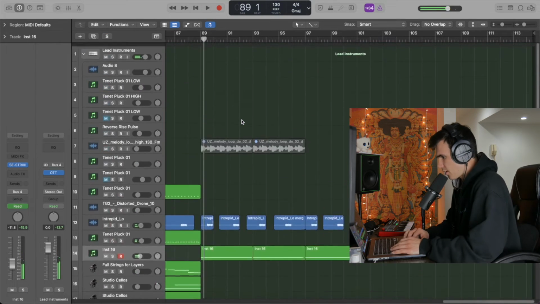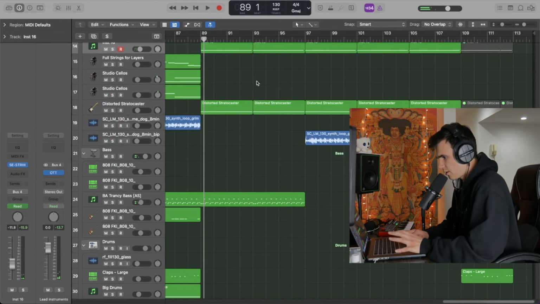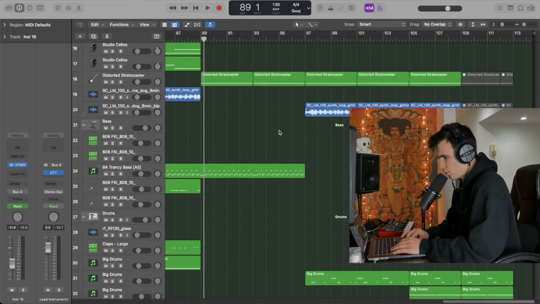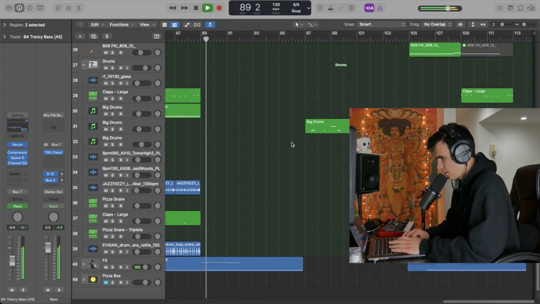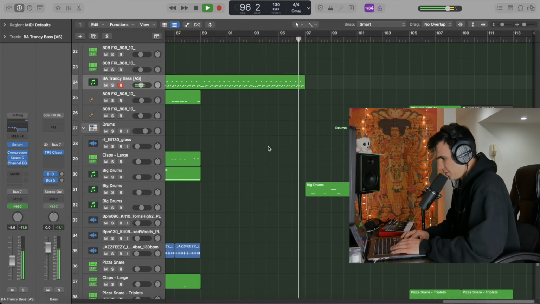So anyway, we have this guitar thing. We got that little string thing going on. Distortion sounds again, that bass, and some effects. So that happens.